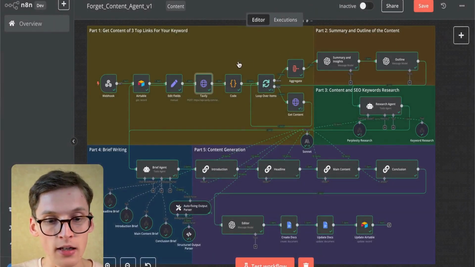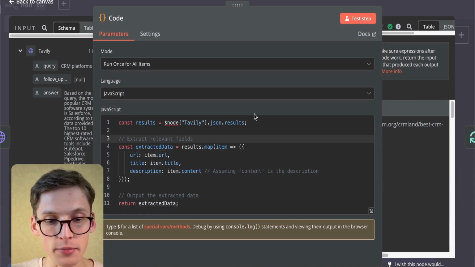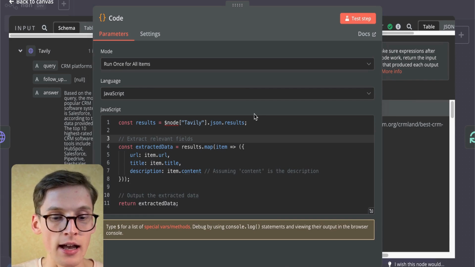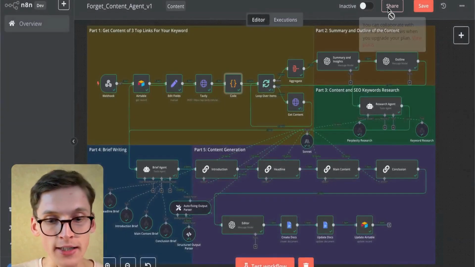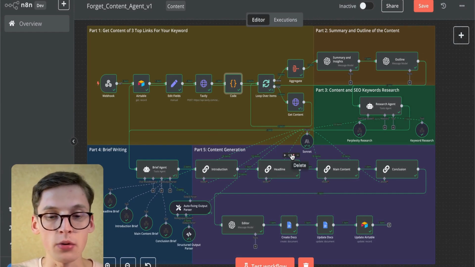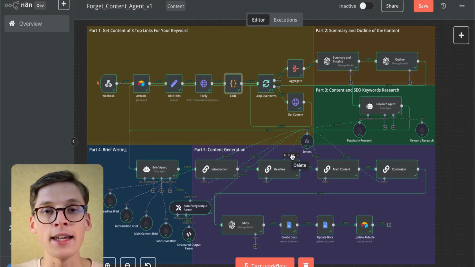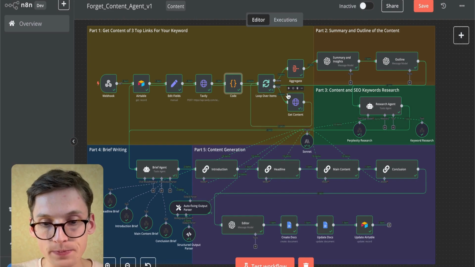And I do that with a code node that basically helps us extract clean data: the URL, the title, and the description in one place. I used ChatGPT to generate this code, so you can do that too pretty easily. And when we have this clean data, I loop through each of the articles. So we got 3 articles, and I loop through each of them and get the full content of each article, not just a description, but the full content for our analysis that we will make later on.